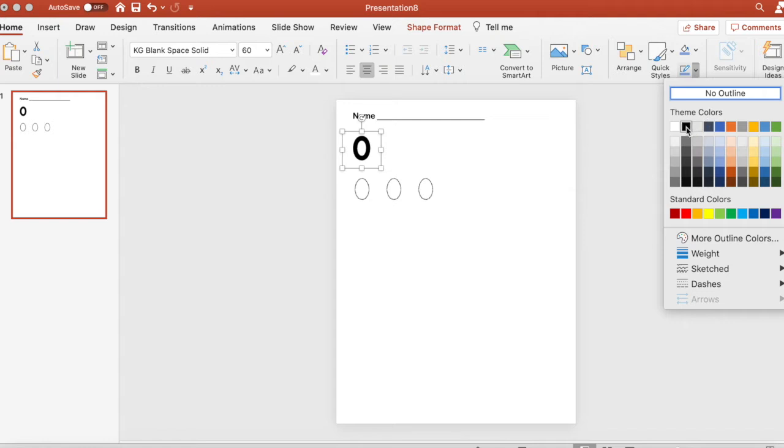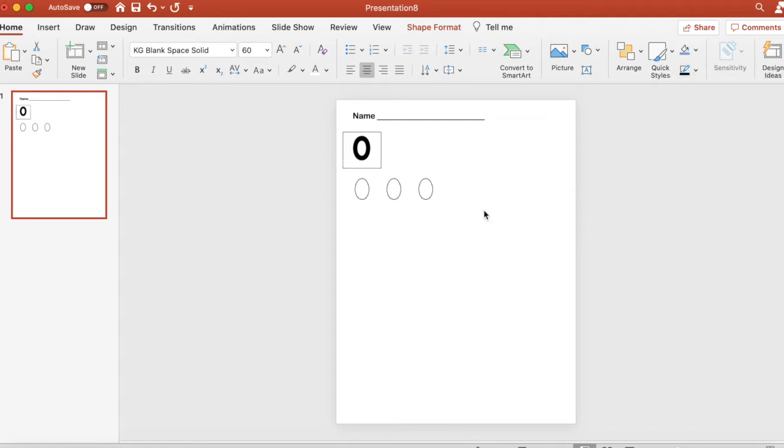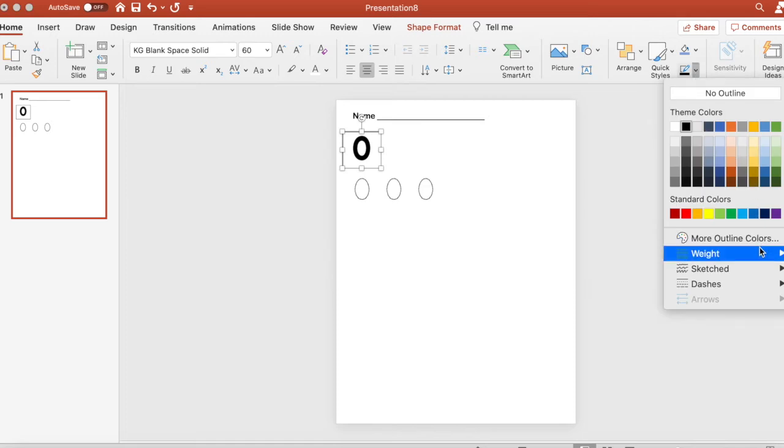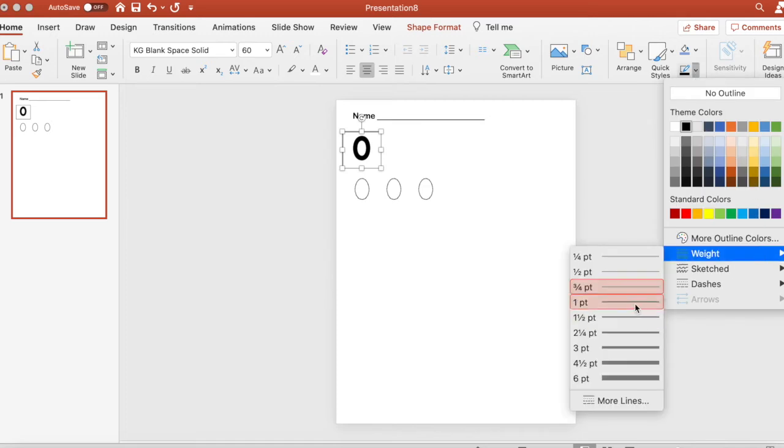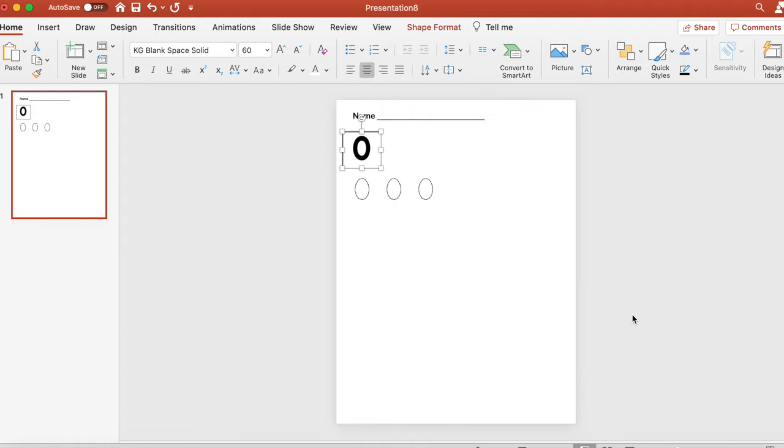I'm going to go ahead and change the line to a black line. And then see if I like that. I might make it a little bit more bold. You're going to go down to weight. And maybe, let's do 1 1/2. Okay. Now, they're going to practice reading the number, writing the number, and then we're going to practice sketching it in a 10 frame.